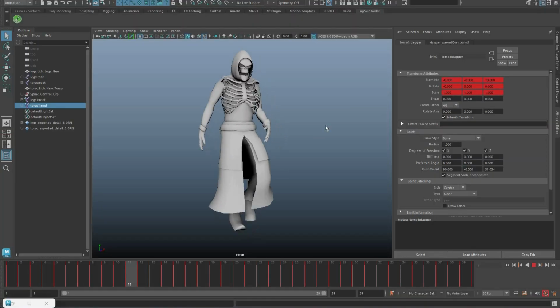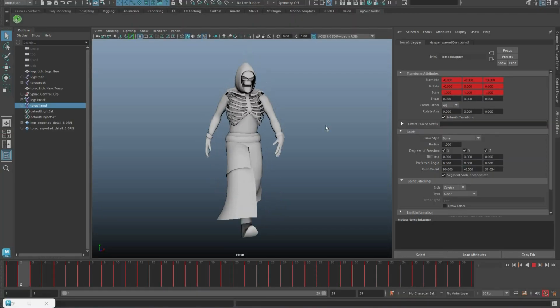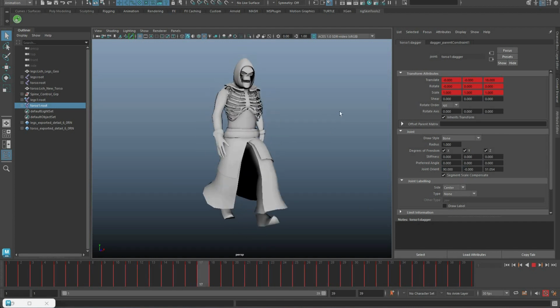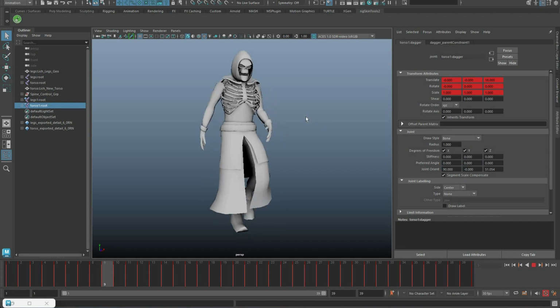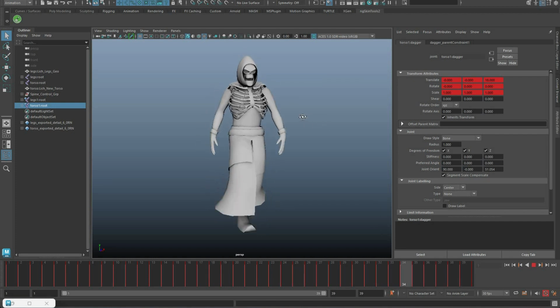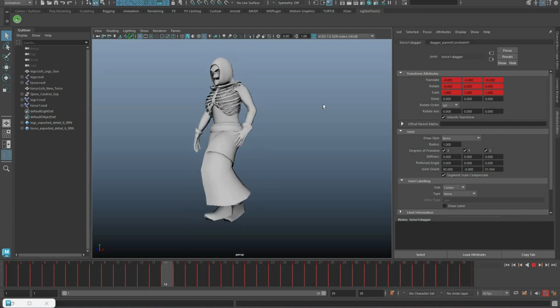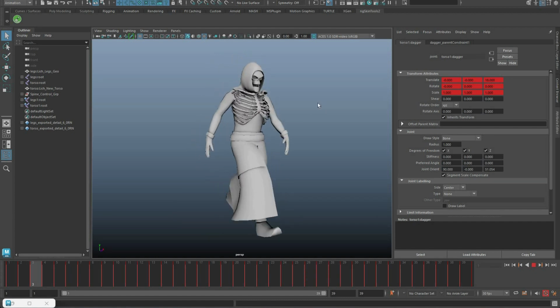Hey guys, so in today's video we're gonna learn how to make a quick walk cycle for a game character, and in this case I have this lich character that I've been working on, and this is the final result.